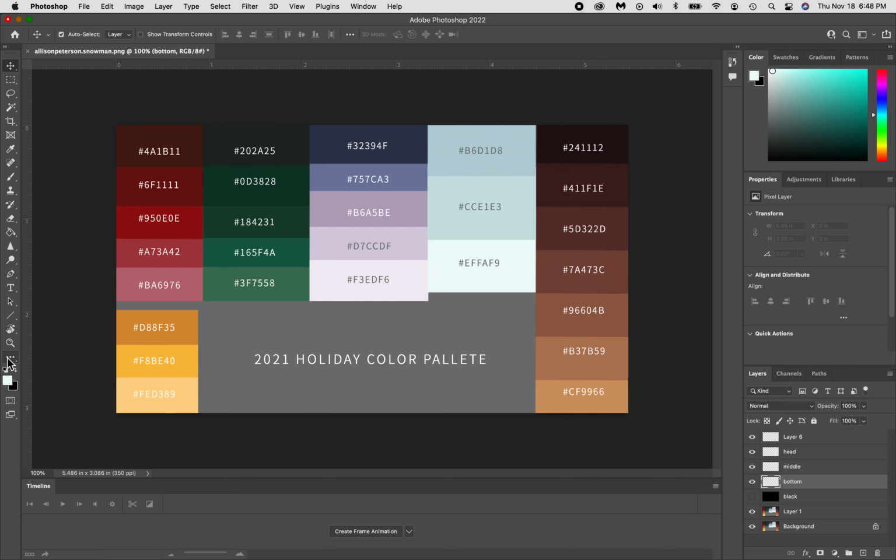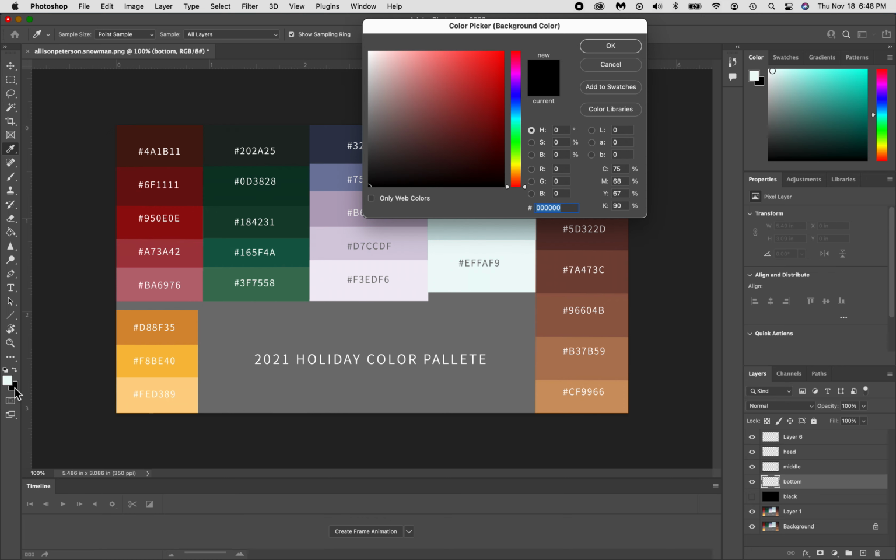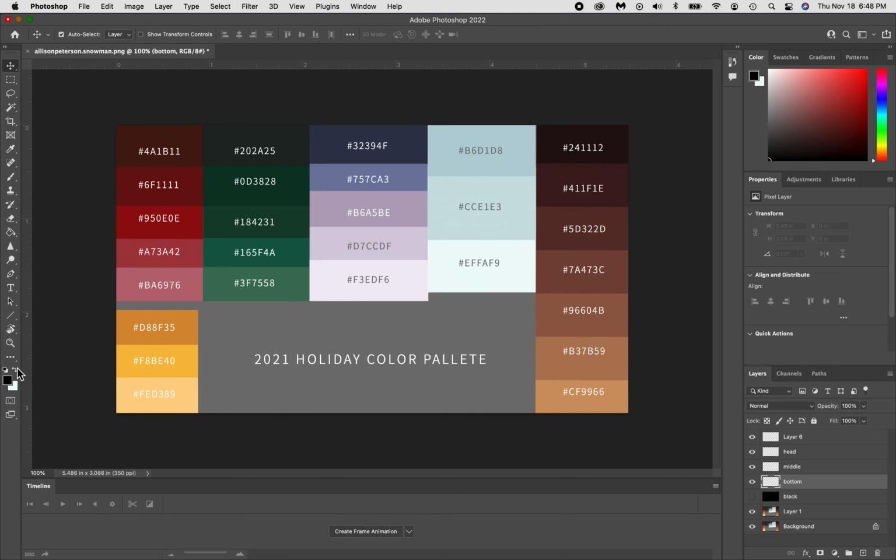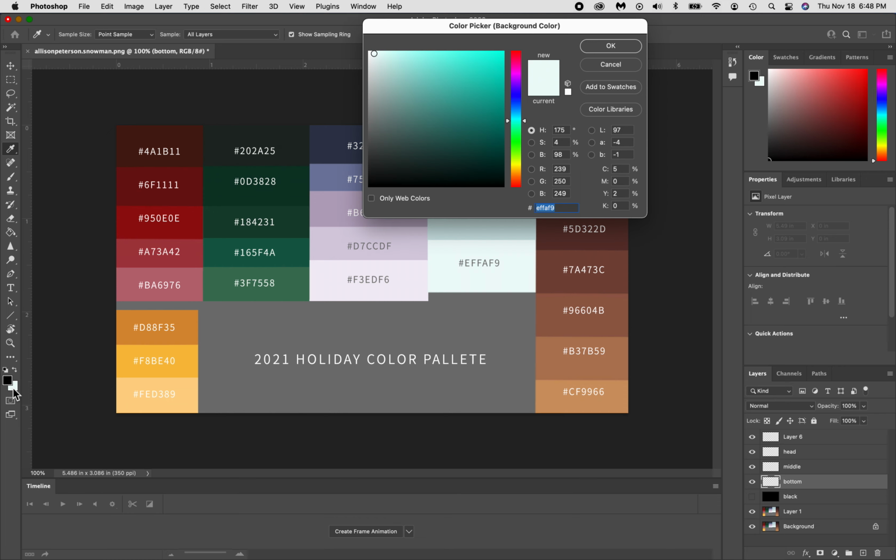And then there are little arrows that go back and forth here. I just want to click the bottom layer. No, I don't. I want to flip those arrows. Sorry, cancel. EFF, yes, okay. Now this top one is black.